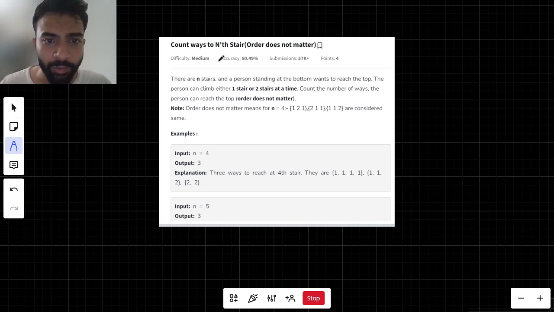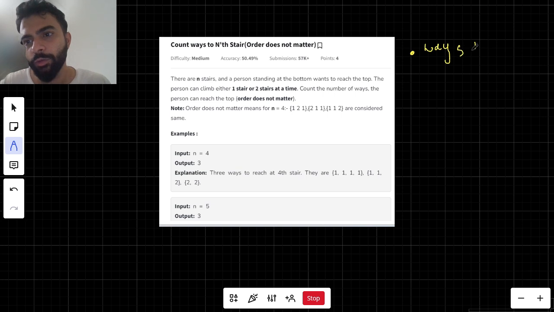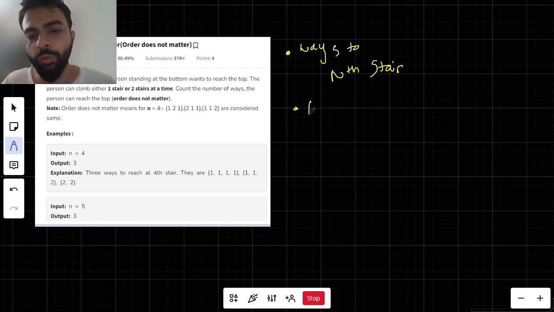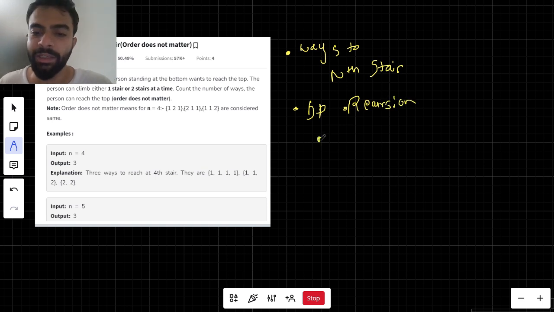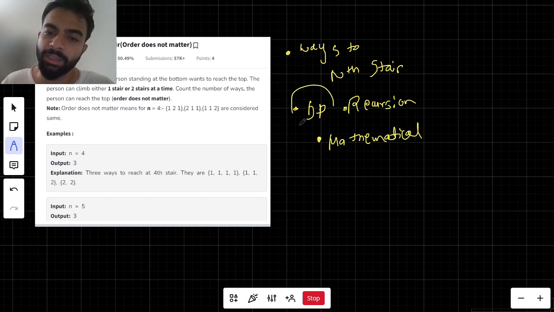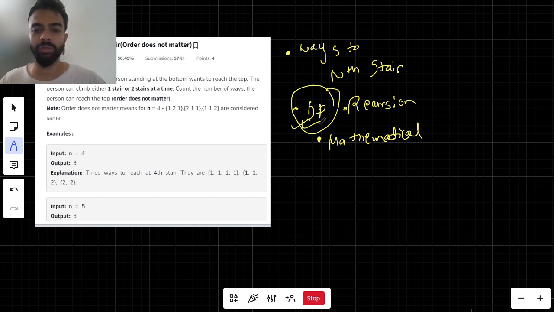Guys, today we are back with another problem, and today's problem is finding the number of ways to the nth stair. So this is a very simple problem. They have given it a medium problem because it requires the concept of dynamic programming. If you want to implement dynamic programming, you can. If you want to implement recursion, you can. Or if you want to implement a normal mathematical approach, you can do that as well. So the best optimized solution will be the DP approach, but I'll come to this later on.